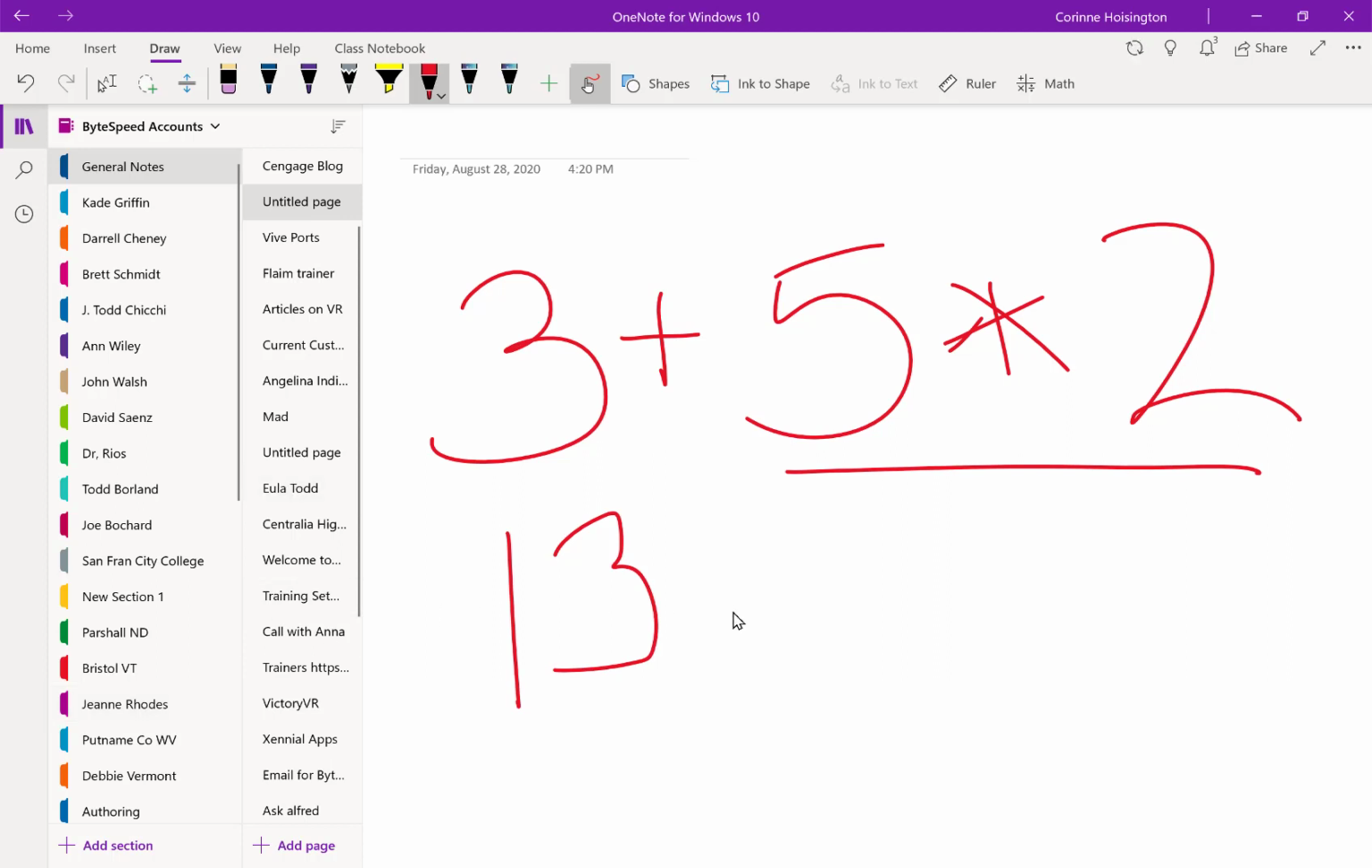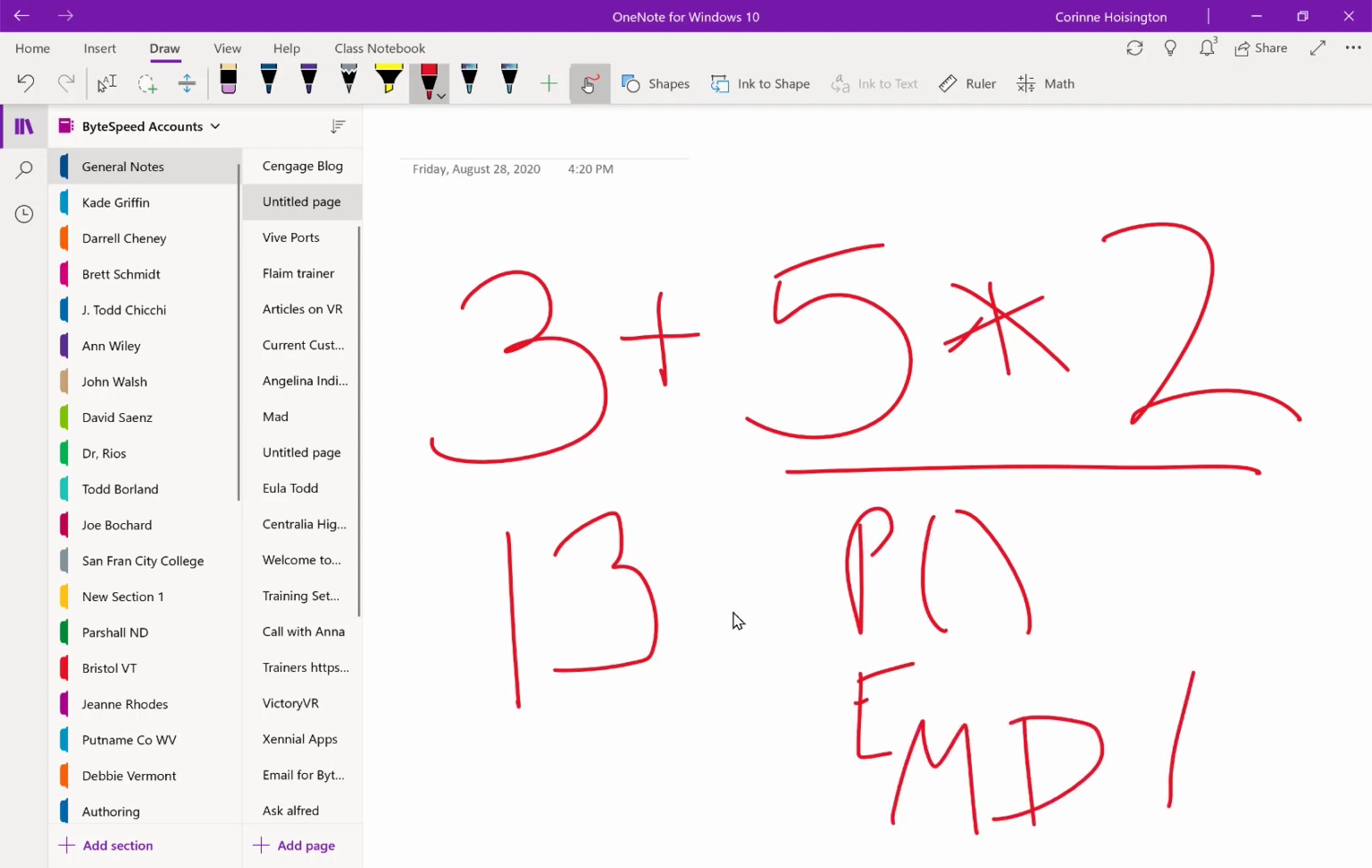If you don't know what I mean by "please excuse my dear Aunt Sally," P means parentheses are first, exponents are second, multiplication and division go left to right if they're both, and then addition and subtraction left to right last. Or please excuse my dear Aunt Sally, if you're wondering and your teacher didn't use that.